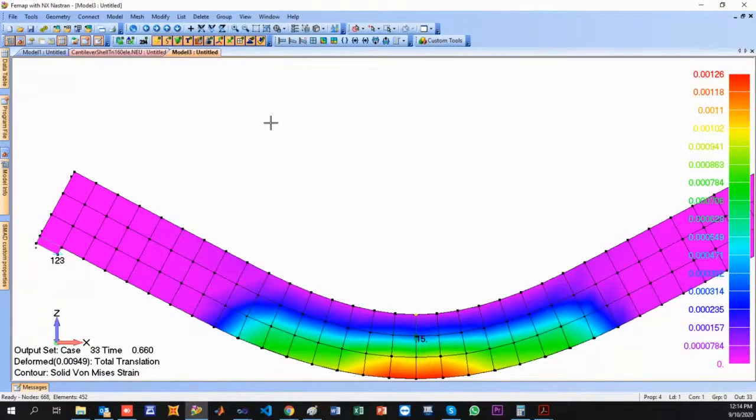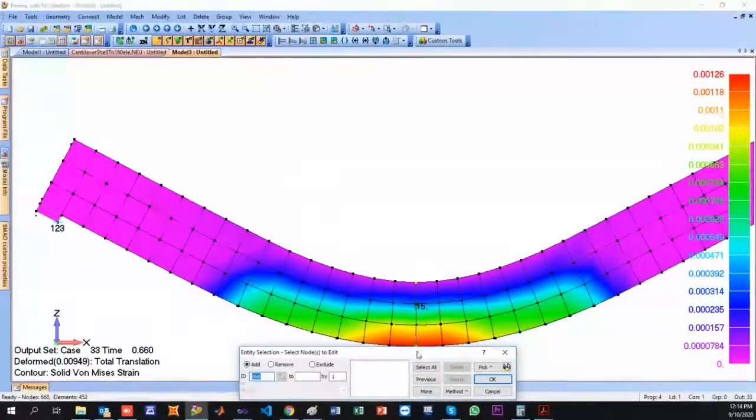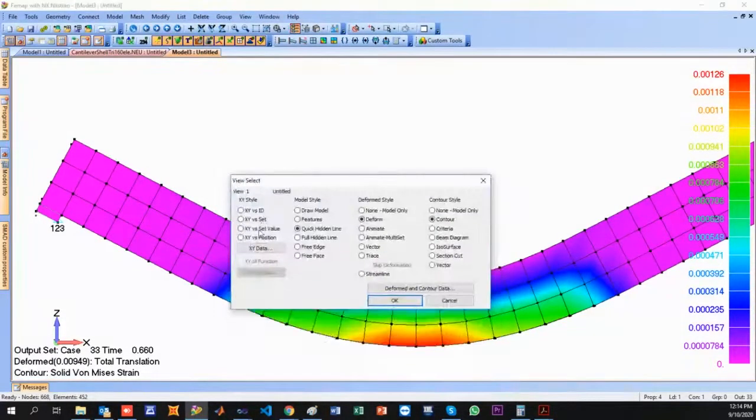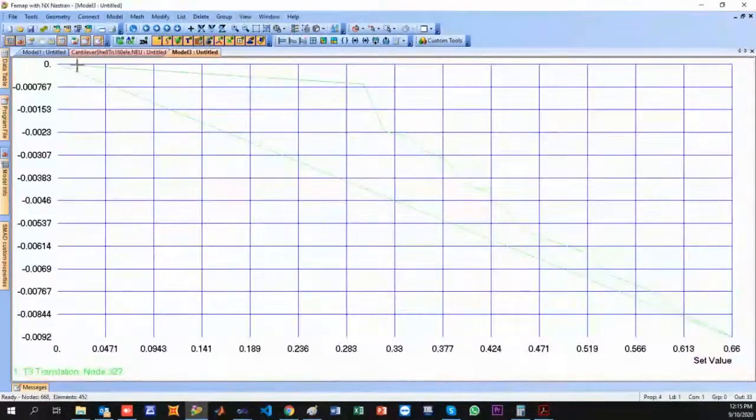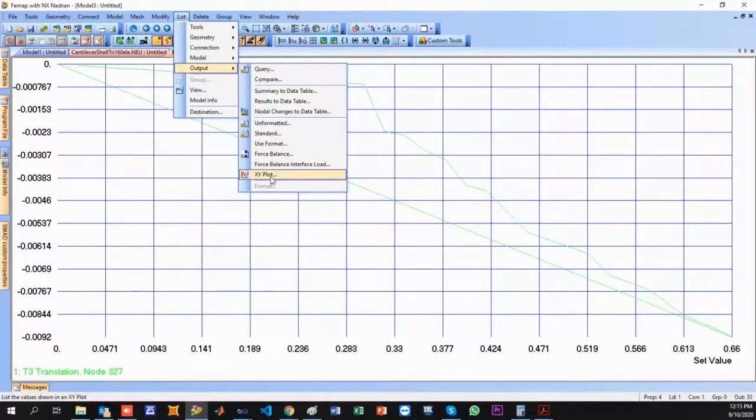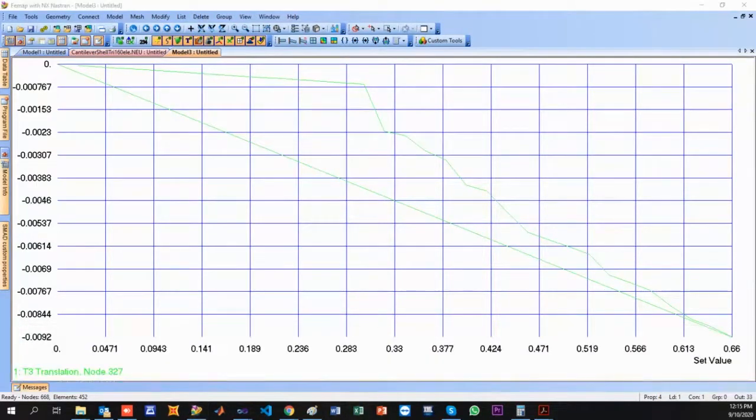Now say, can I develop the P delta curve? The P delta curve, of course I can. If I take the node of this point here at the base, that is 327, remember that number. I go to XY versus set value, show me the T3 translation, which is the Y translation of 327, and press OK. Then I will see this lovely curve. I will be able to execute here list output XY plot, and I will see here the points of this curve.